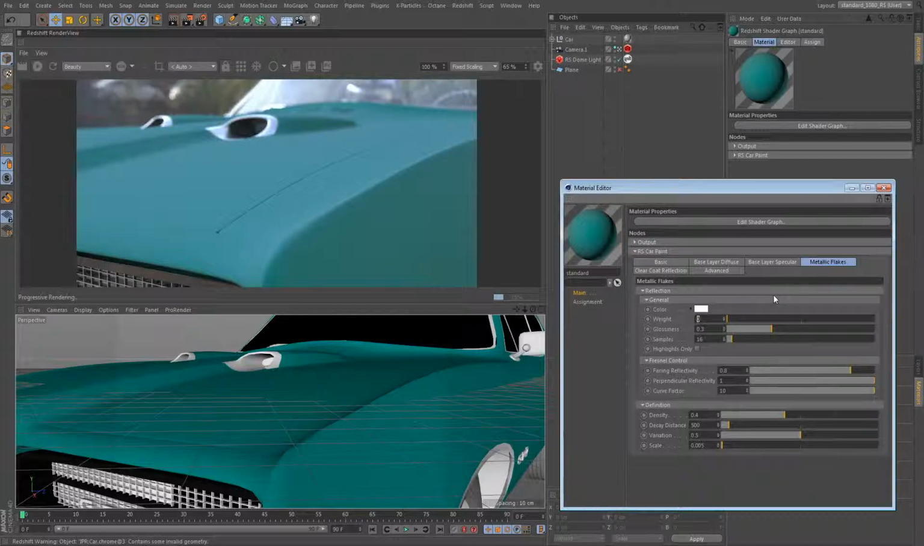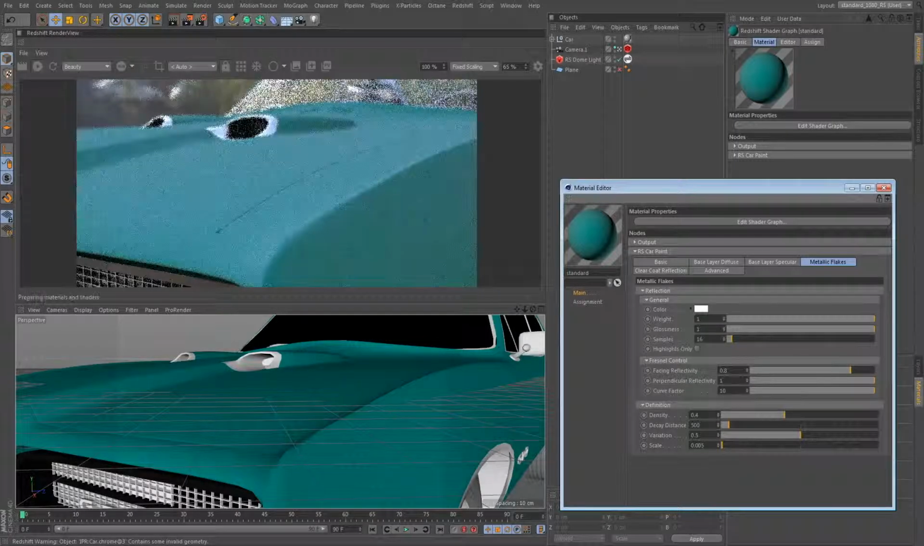So I'm going to go ahead and just set the weight up to 1. And initially we're not really going to see much effect. That's because we're actually very rough currently. So if I go ahead and take my glossiness value up to 1, you're going to see we start seeing our flakes up here in the highlights.